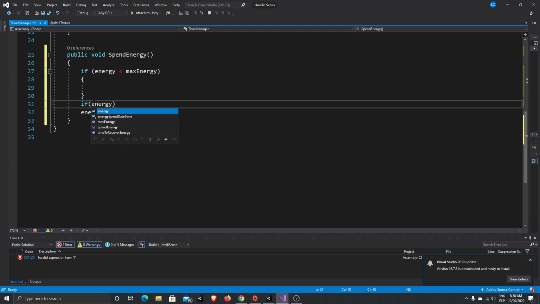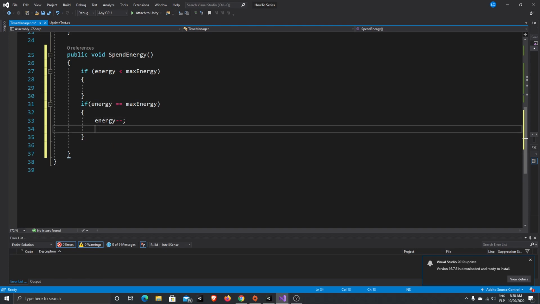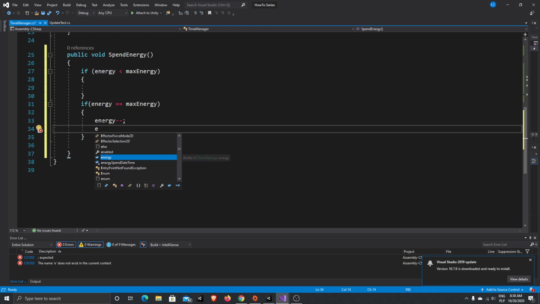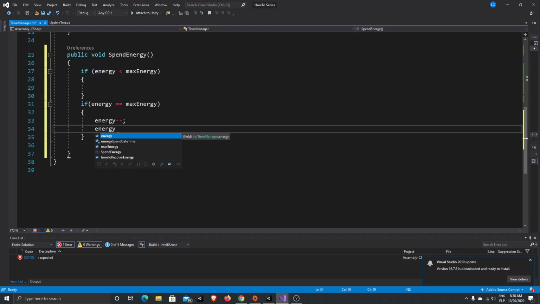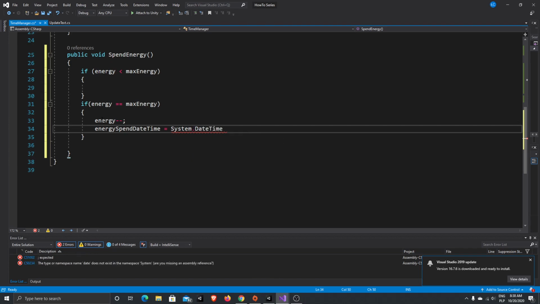If our energy is equal to max energy, let's spend energy, and let's set our energy spend datetime to System.DateTime.Now.